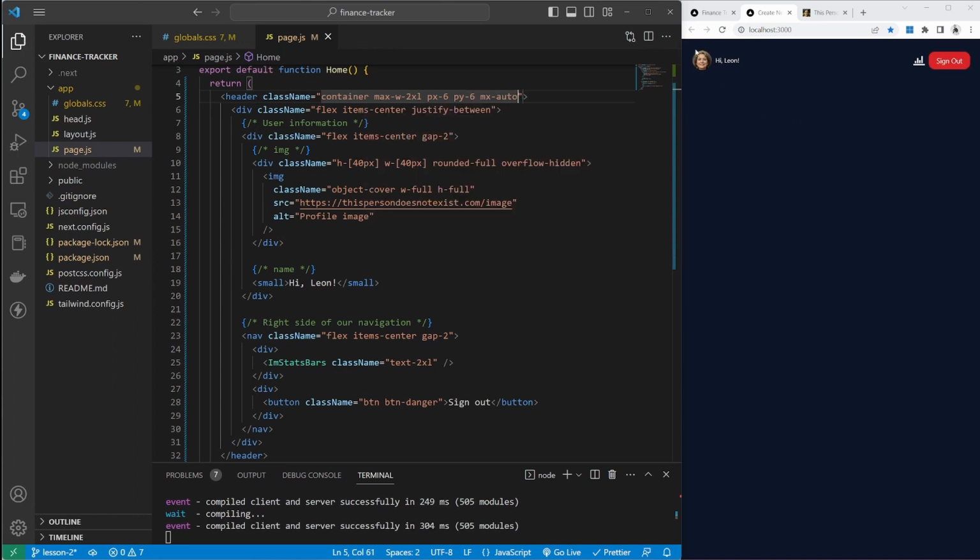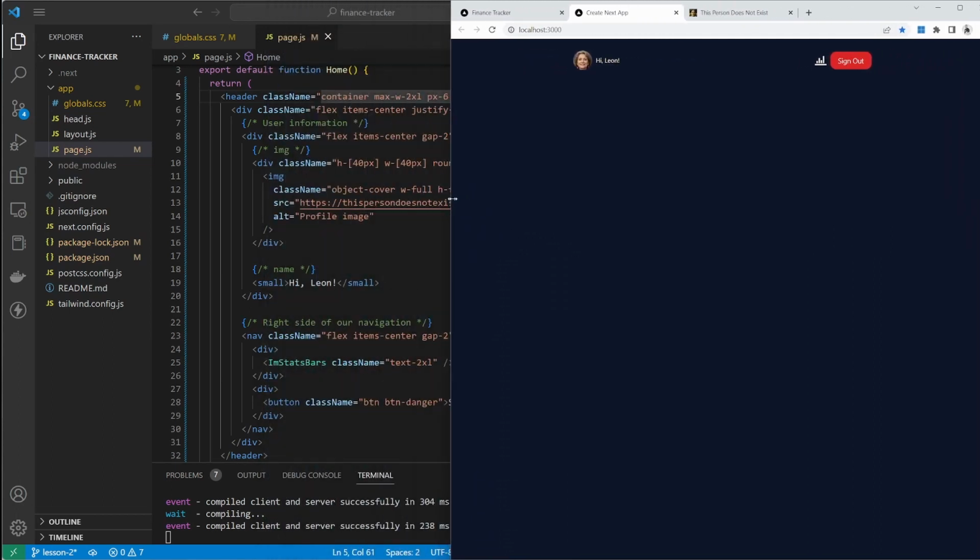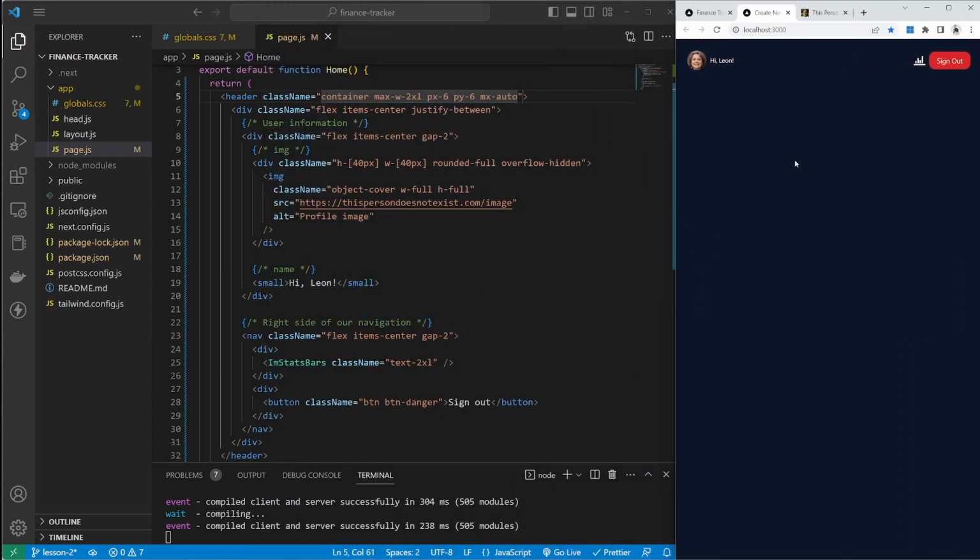We can now see that we've got some spacing at the top and the sides, and when we resize the browser window, we can see that maximum width kick in. Excellent. That wraps up the navigation for now. Let's move on to the main content.